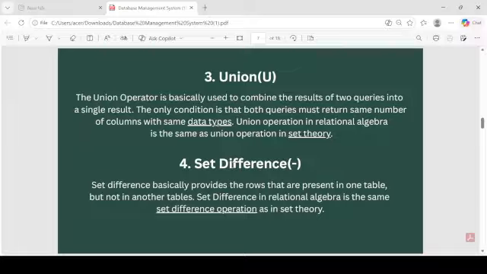The next one will be set difference. Basically it returns data present in one table but not in another, like set theory. All right, so set difference provides the rows that are present in one table but not in another table. Like we have two tables, student and library. When we want only the names of students, the names of students are the same in the student table as well as the library table. So we want only the data that is not present in both tables, where this operator is used. All right, so this set difference is the same as the set difference operator in set theory.